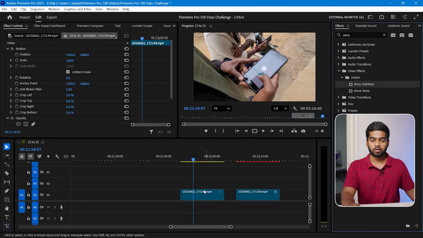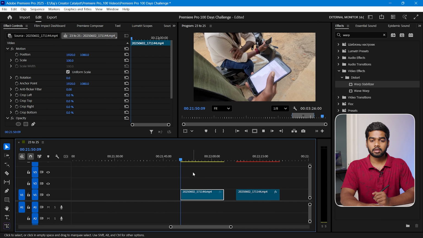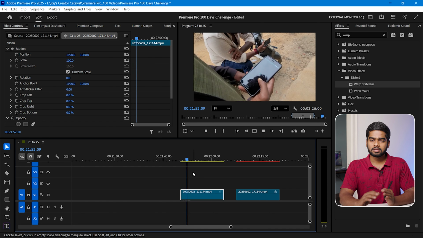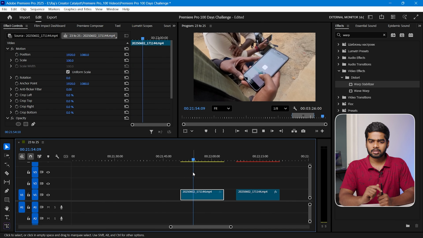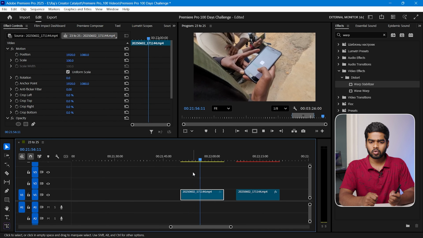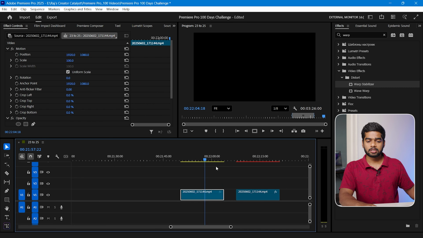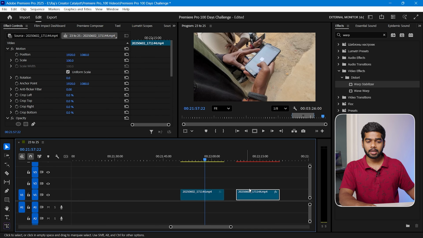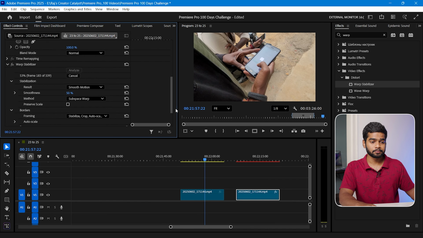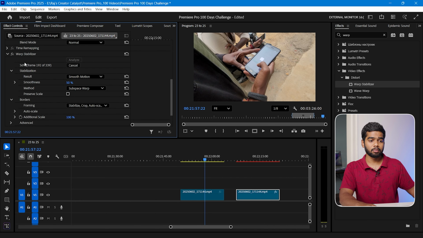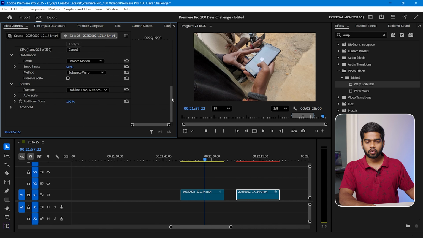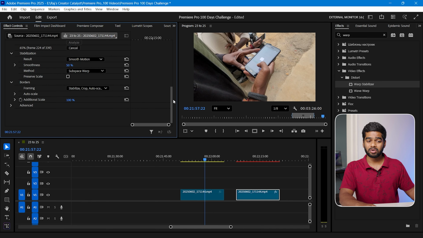First, I'll show you how this clip looks. There are some hand movements in this clip, so that's why it has some shakes. I just copied the same clip here and applied the warp stabilizer. As you can see in the effects control panel, it is doing its job. It takes some time, so meanwhile I'll show you some of the options that you need to take care of.